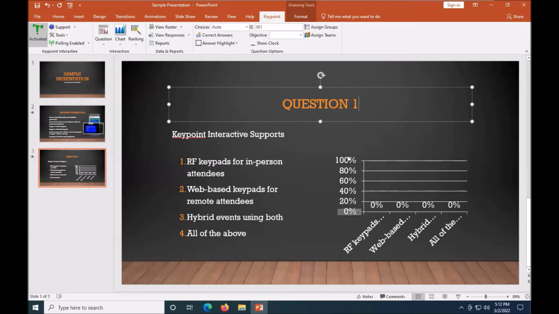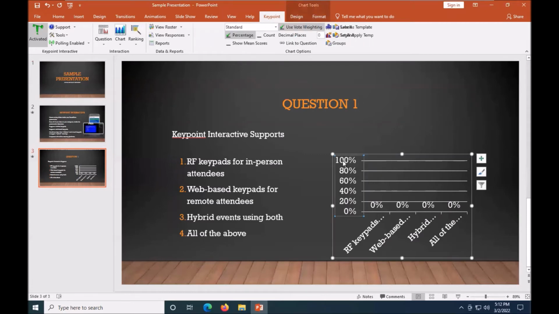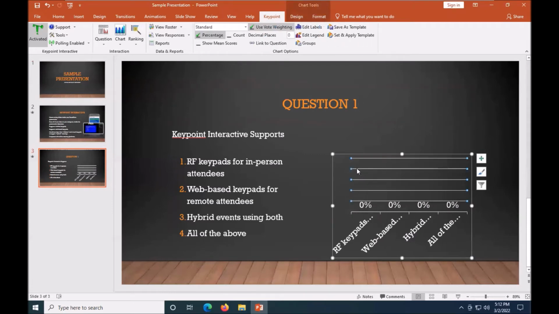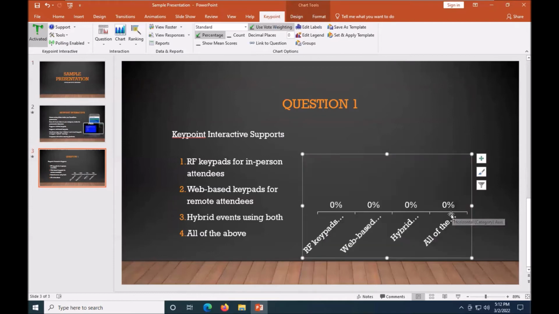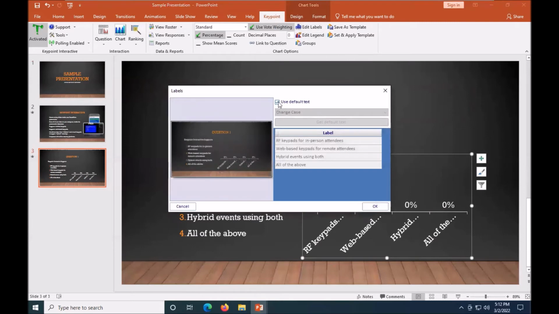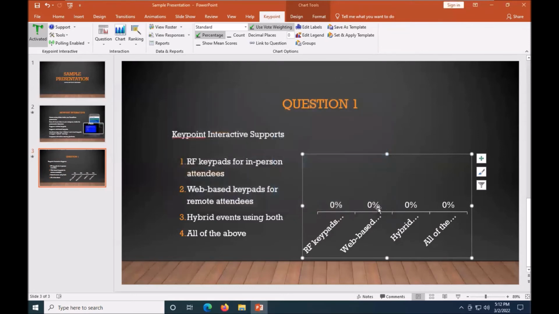So I'm going to clean this up a little bit. Just by clicking on the different chart elements and clicking the delete button, I can get rid of those. I can make the chart a little wider. And then on the Keypoint tab with the chart selected, I have a button here for editing labels. And I can turn off the use default text and go in and edit these labels down to something a little more user-friendly.